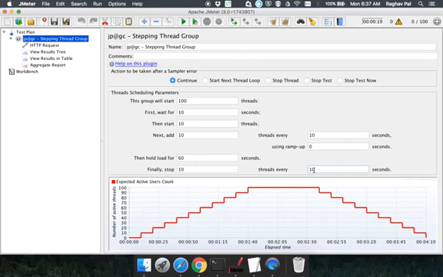Okay, now what we have done is we said that this particular test plan will have 100 threads, and you can see in this graph the x-axis is the elapsed time and the y-axis is number of active threads. Okay, and the max threads is 100 because we have set up 100 threads here. Okay, then we are saying first wait for 10 seconds. So you can see the first 10 seconds the application is not doing anything, it is just idle.